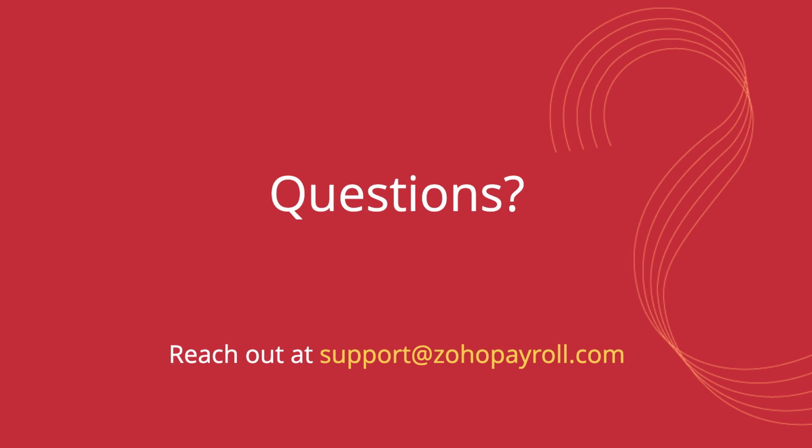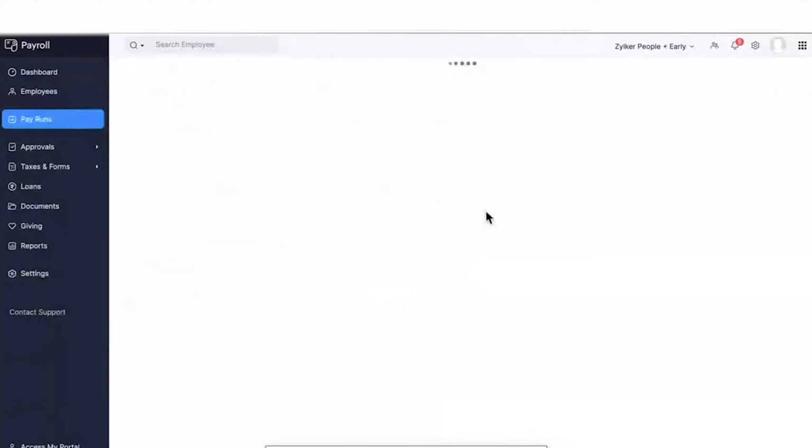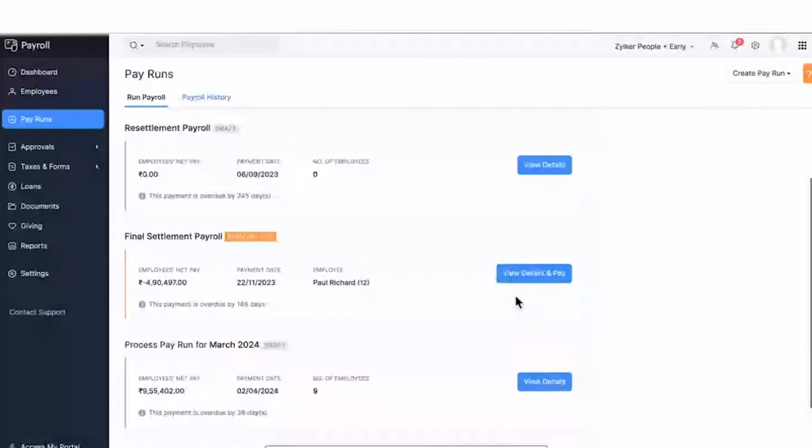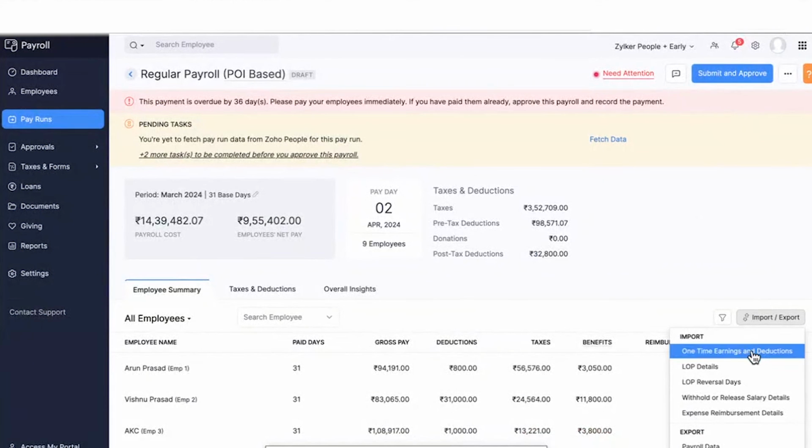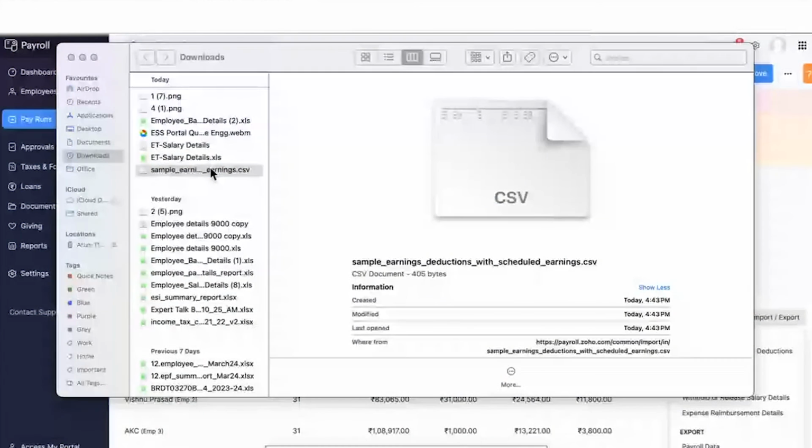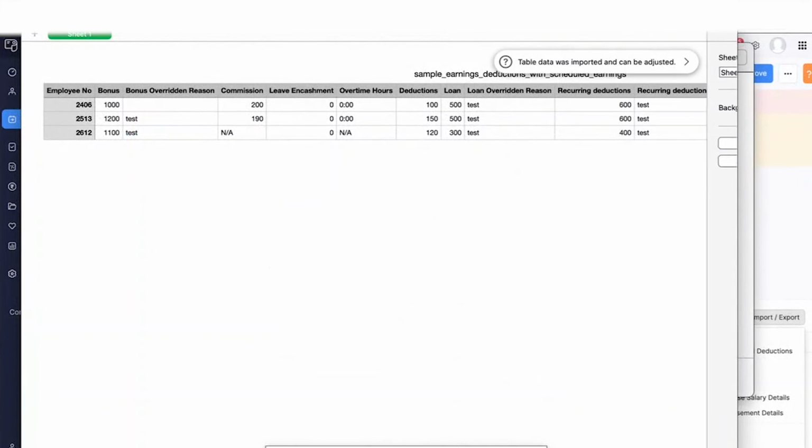So download the CSV or Excel list that has the employee information. So under pay runs, you have an option to download the one-time earnings and deductions file. So after downloading the one-time earnings and deductions file, you will be mentioning the employee ID and what is the bonus that you want to pay for that particular quarter. And remaining columns can be deleted.